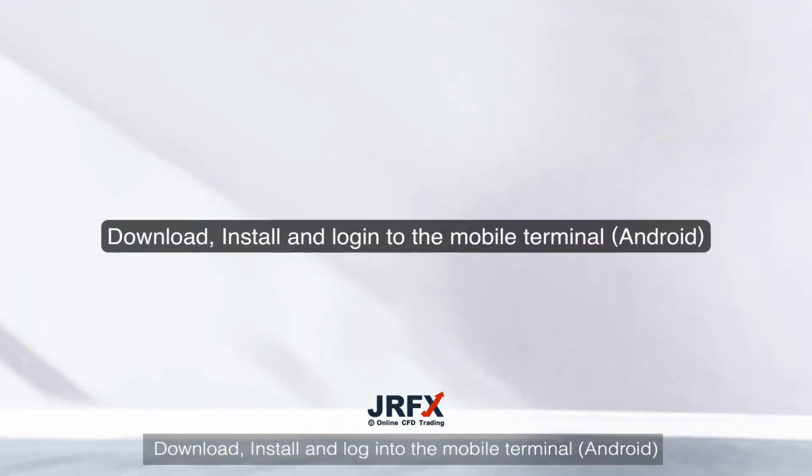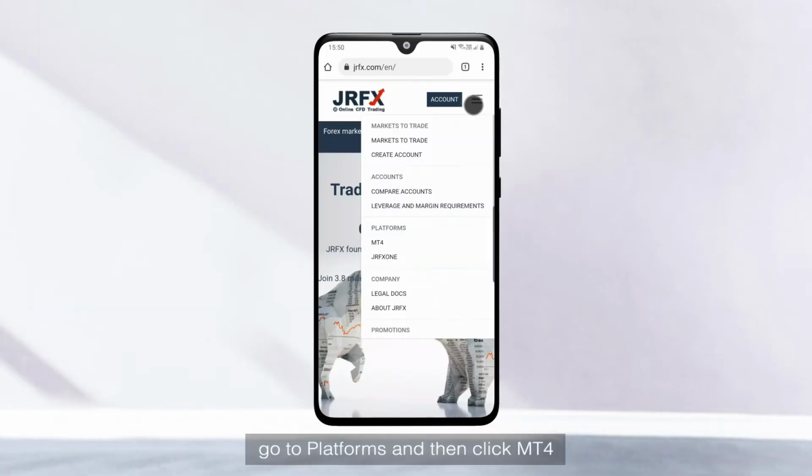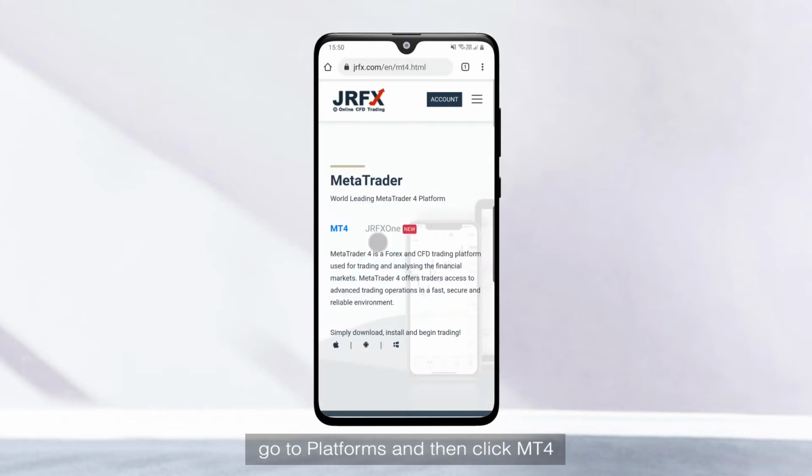Download, install, and log into the mobile terminal. Android. To begin, visit JRFX.com website. Go to Platforms and then click MT4. Download the terminal. It will redirect you to the client portal, My JRFX. You can find a download link and user guide.